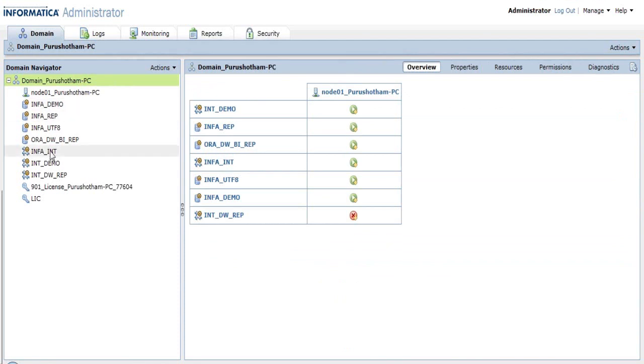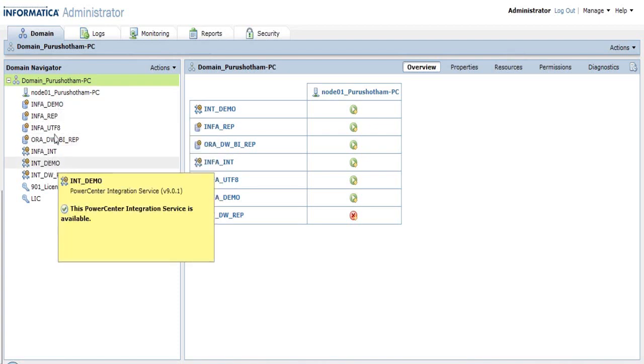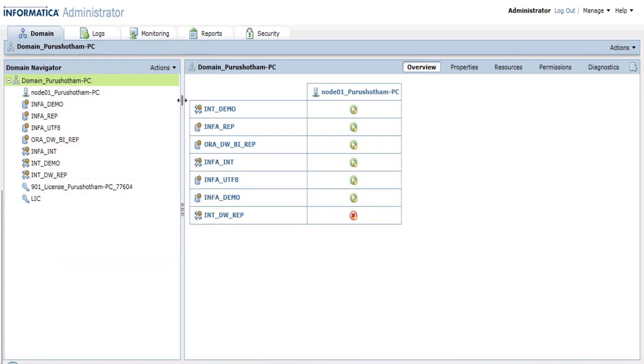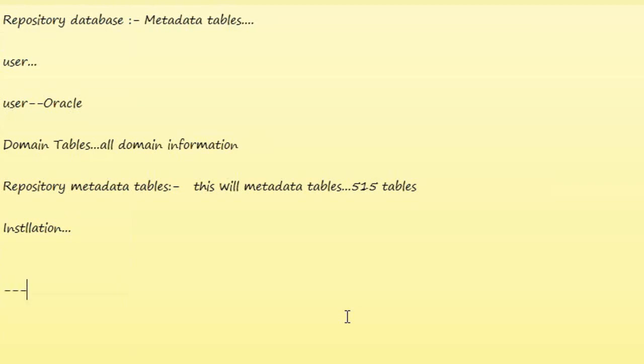Now, I have a lot of repository services and a lot of integration services here. Now I will show you how to configure a repository service and an integration service from your Informatica administrator homepage. I'm not sure whether you followed while the administrator was installing it on your system. Whenever you want to configure a repository, the first thing is that you need to create a user in the database.